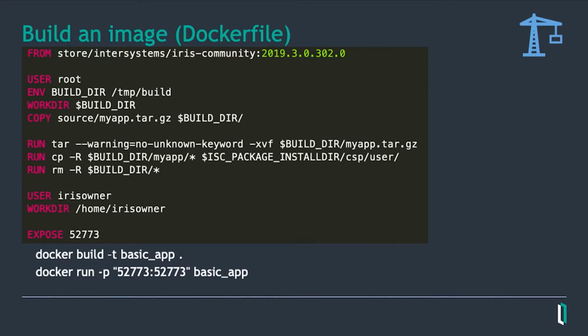So if we take a step back, all the script does is start with a base image of InterSystems IRIS. We copy some files into the container, run tar to extract it, and then copy them where they need to be. In this case, they're web files that need to go in the CSP directory. Then we clean up after ourselves, and you see at the bottom the expose command. All that does is document that there's something inside this container listening on port 52773 that something outside the container might be interested in.